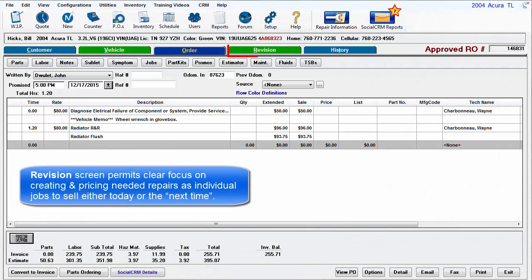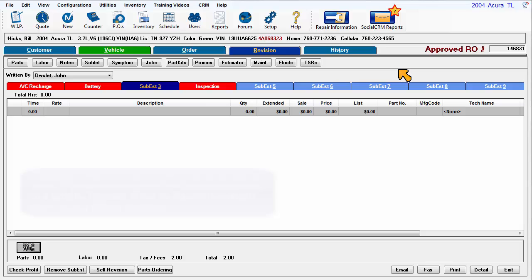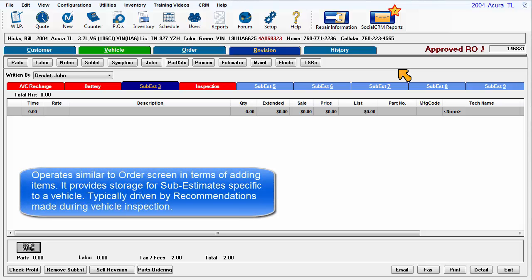The revision screen permits clear focus on creating and pricing needed repairs as individual jobs to sell either today or next time. It operates similar to the order screen in terms of adding items. It provides storage for sub-estimates specific to a vehicle. Typically, these are driven by recommendations made earlier during vehicle inspection.